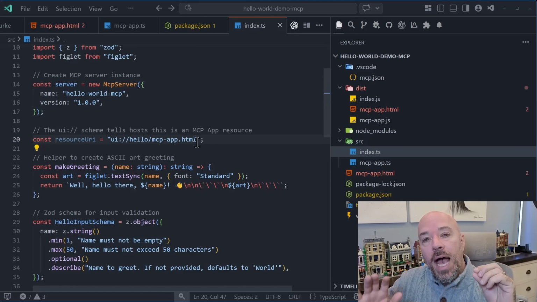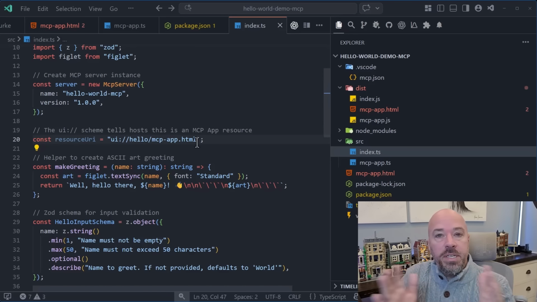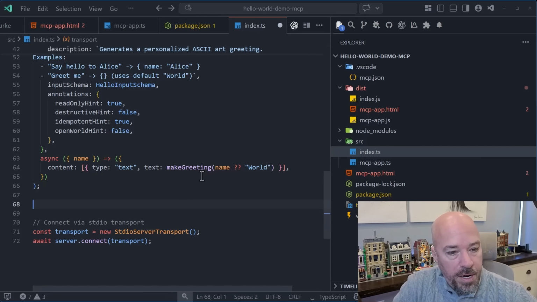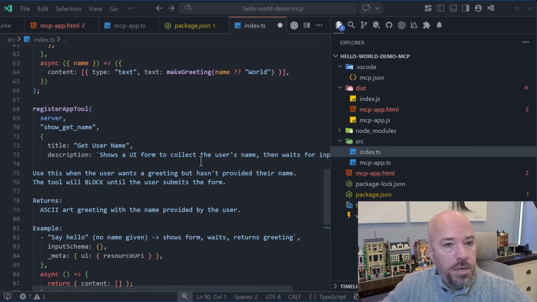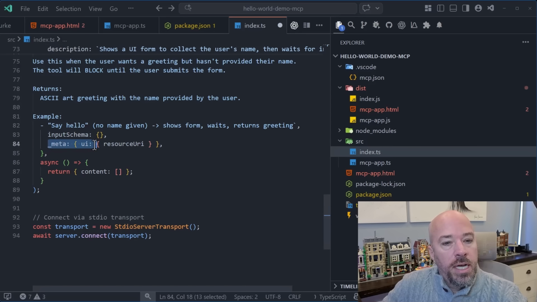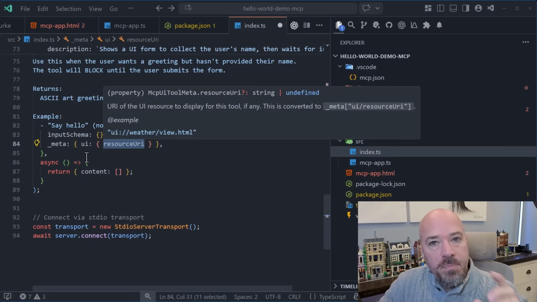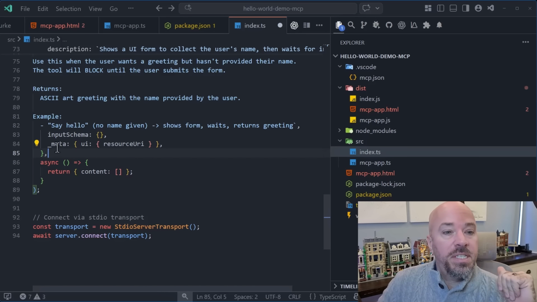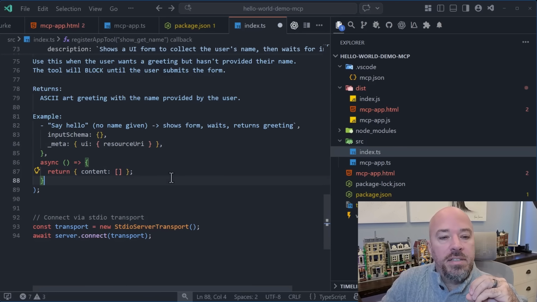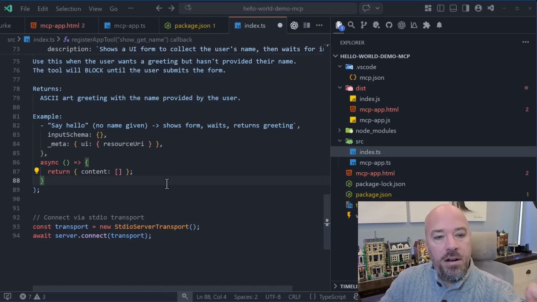And now we need to add another tool that the MCP server can call to show that UI. So let's come down to the bottom of our file here. We're going to add a new register app tool here called show get name. So that's the name of this tool, and it shows a UI. And here, this is super important. So that resource UI we specified, that's specified here. And this is how the MCP server knows, this meta tag, that this is an MCP app here. And then we're just returning nothing out of the content here because we don't care about that. We only care about the UI.